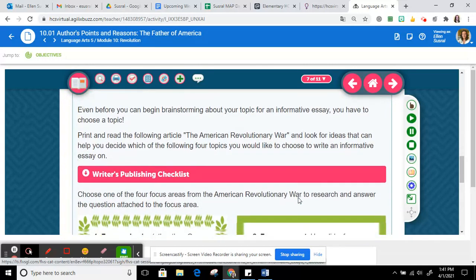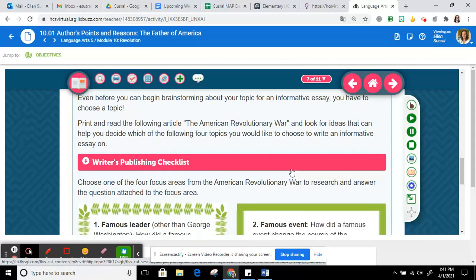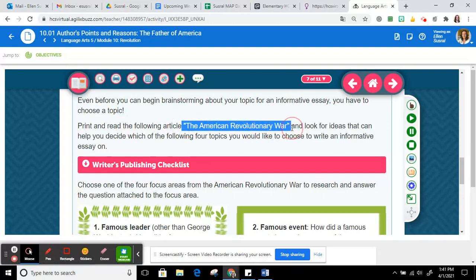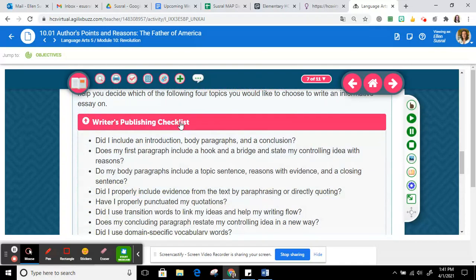And here you've got your writer's publishing checklist. Okay, and this is giving you the directions of what you need to do. Even before you can start brainstorming about your topic for an informative essay, you have to choose a topic. Print and read the following article, The American Revolutionary War, which I'll show you where that article is, and look for ideas that can help you decide which of the following 4 topics you would like to choose to write an informative essay on. And then you've got your checklist.